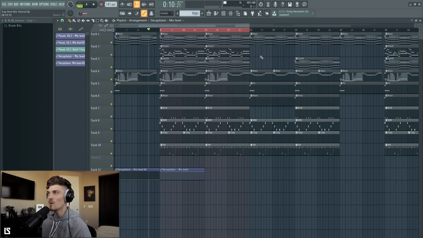If it's aggressive, maybe you want to add some saturation, distortion. If it's a bit smoother, maybe you want to roll off a little bit of top end and use a lot of big reverb ambiances. So it really just depends.